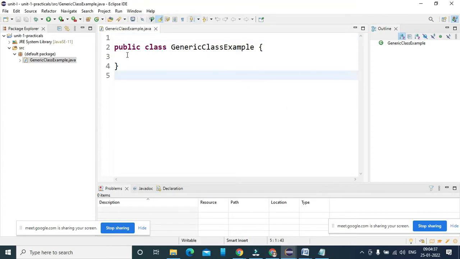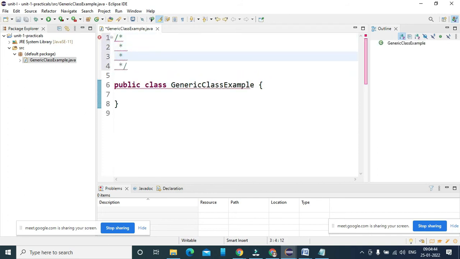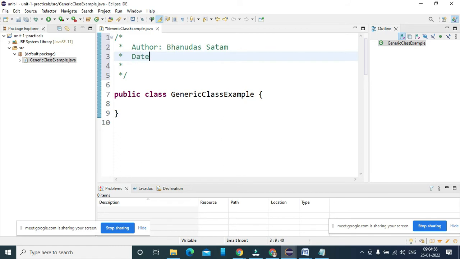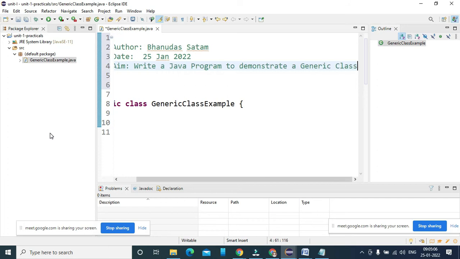Yeah, great. So I always write the comments here /star. This is, yeah, अच्छी आदत है मुझे ये आपको सिखानी. So you are supposed to write your name here. So my name, okay, I'm writing here, and I'm going to write the date here. So today's date is 25 Jan 2022, and I'm going to write the aim of this. So write a Java program to demonstrate a generic class here.